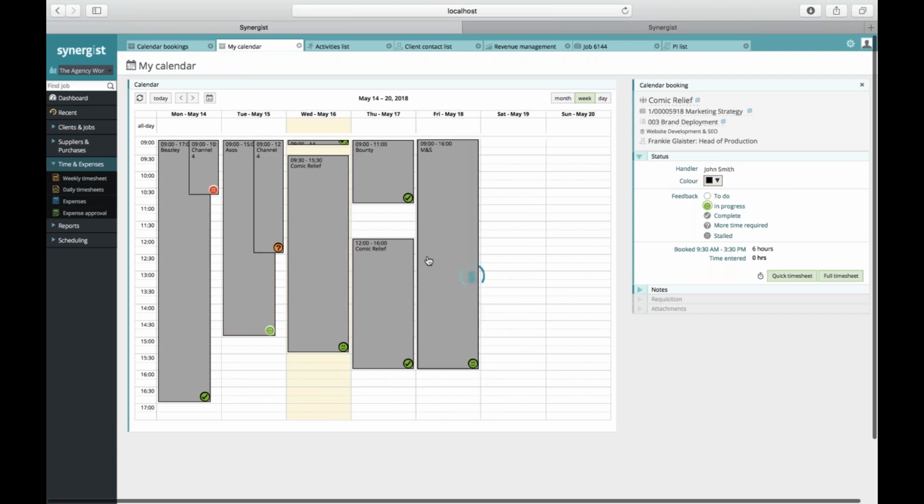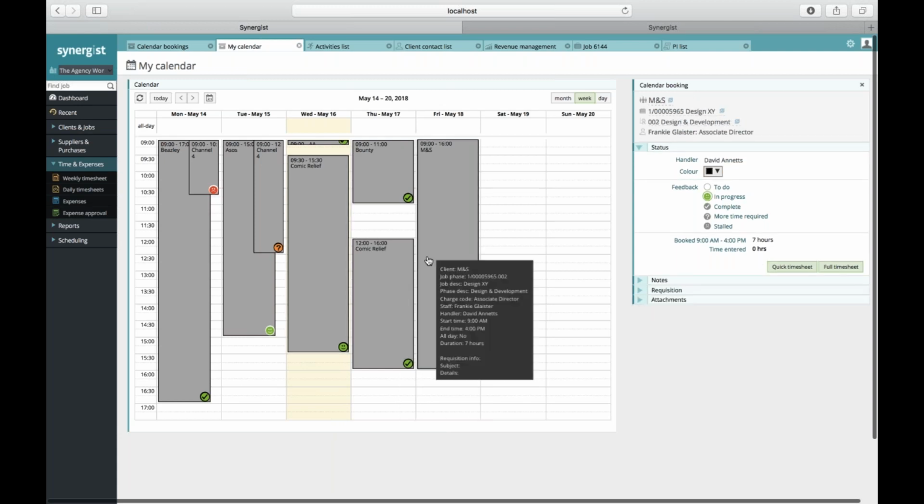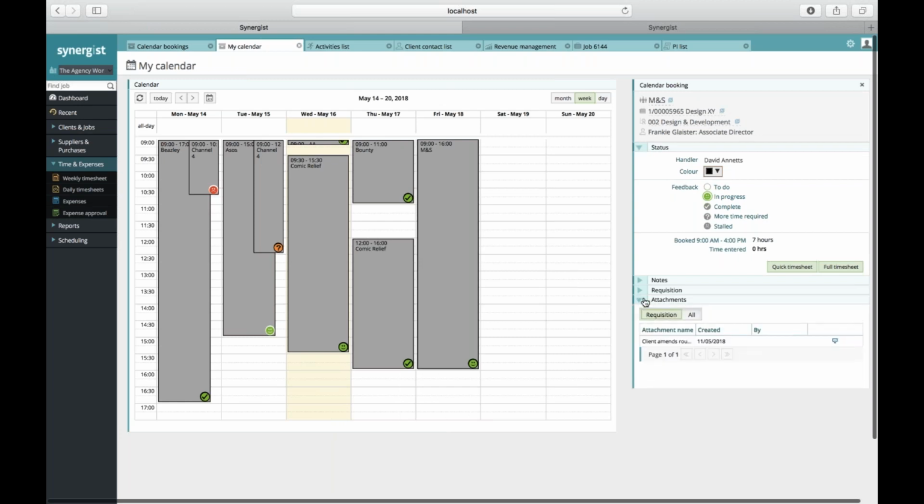What we've also added in is you've always been able to have attachments linked to a requisition, but you can now access them from My Calendar. So if you wanted to upload a brief to a booking, you could do so, at which point your creative team can access that brief straight away, and they can look in advance and find things, and it's all in one quick place for them.